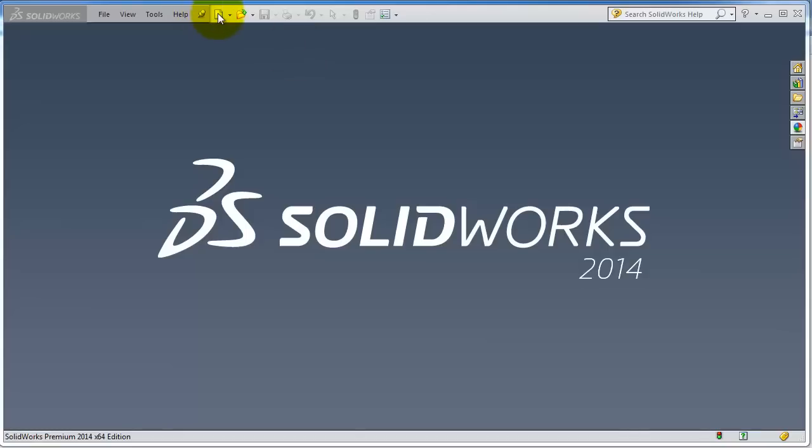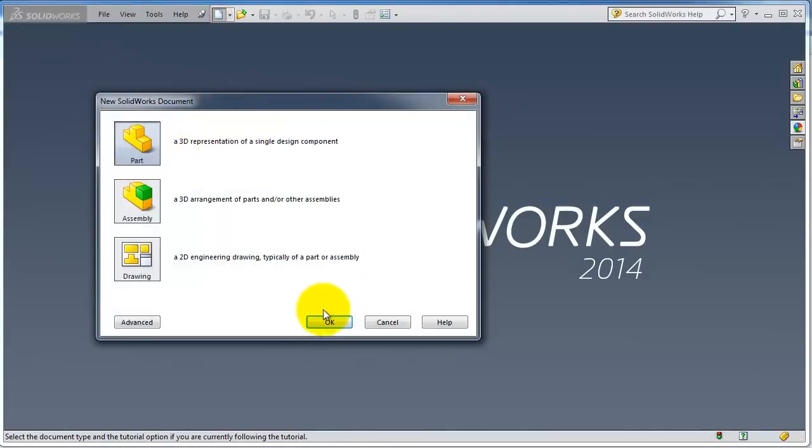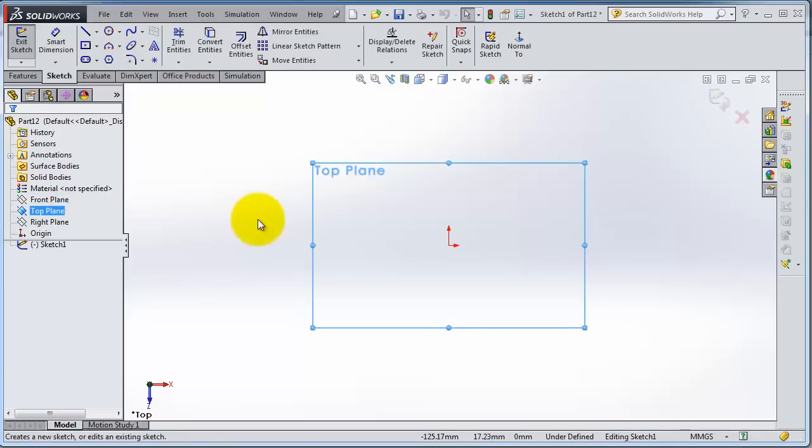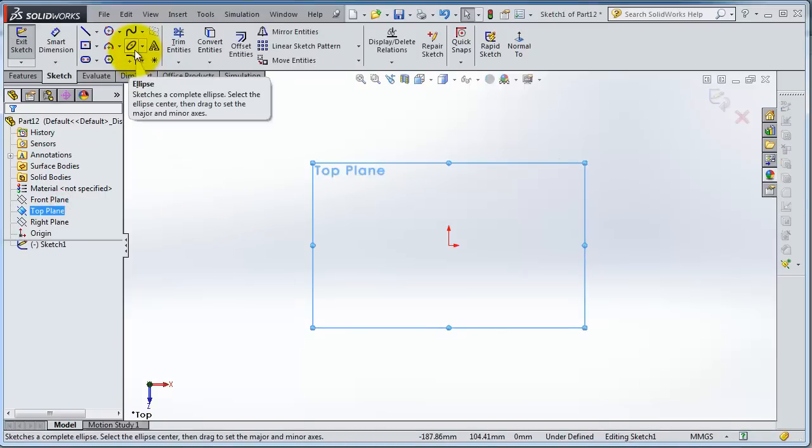Tutorial number 10, the mix tool and sketching. Let's start a new part, start sketch, and choose the ellipse. And there are four different types. Here in this menu, you have the ellipse, partial ellipse, parabola, and conic.